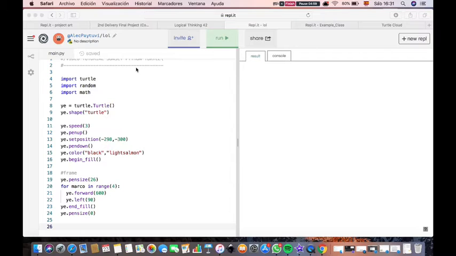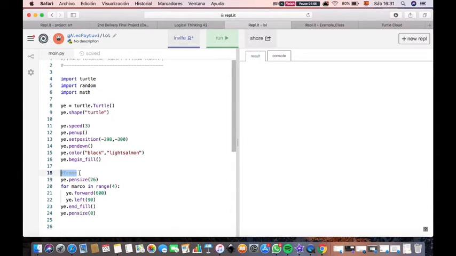First of all, we are going to create the frame. The frame is going to be black and it is going to be 600 by 600 pixels. We are going to make the frame with this loop right here, which is set up to repeat 4 times.